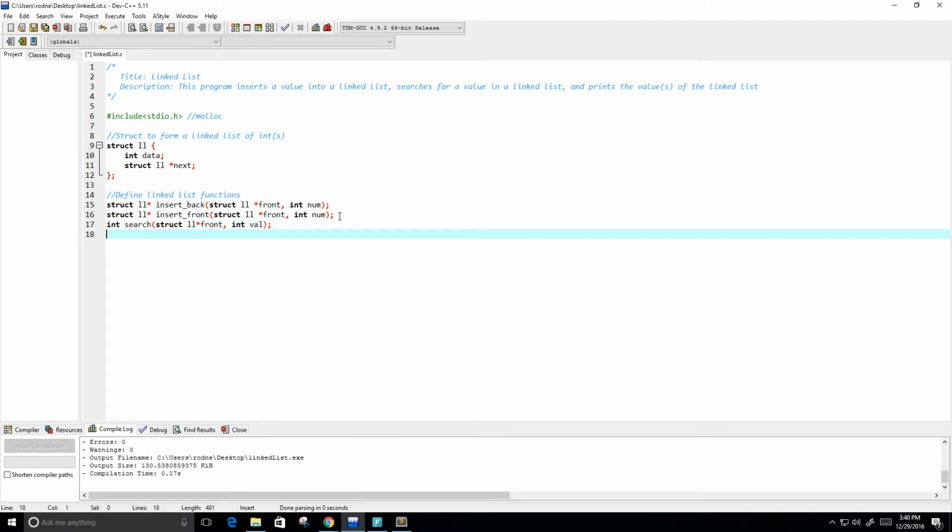And then we're going to need to print the list. We don't need to return anything, so it would be void, and I'm going to just call it print. And of course, again, it's going to take in the linked list, and I don't think it needs anything else. We're just going to print the linked list. Okay, I think that'll work there.